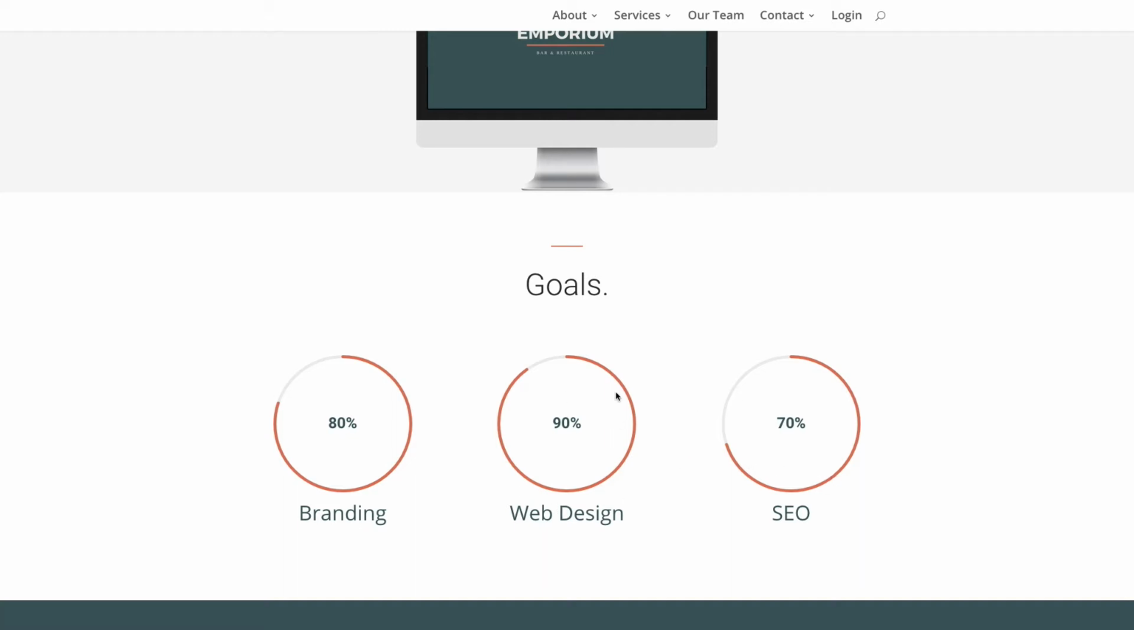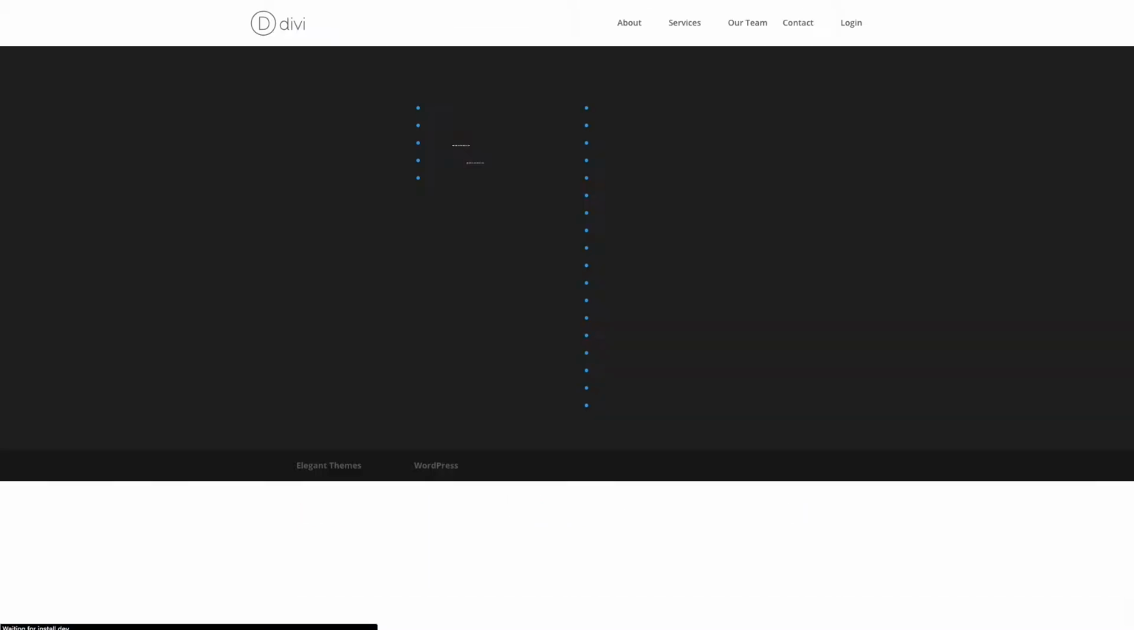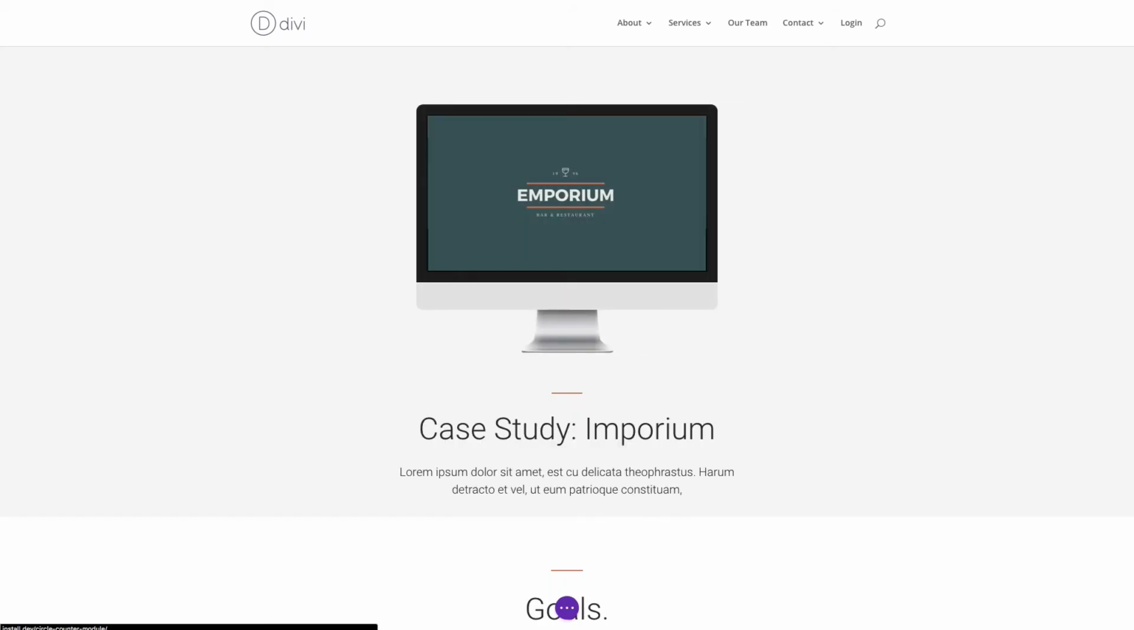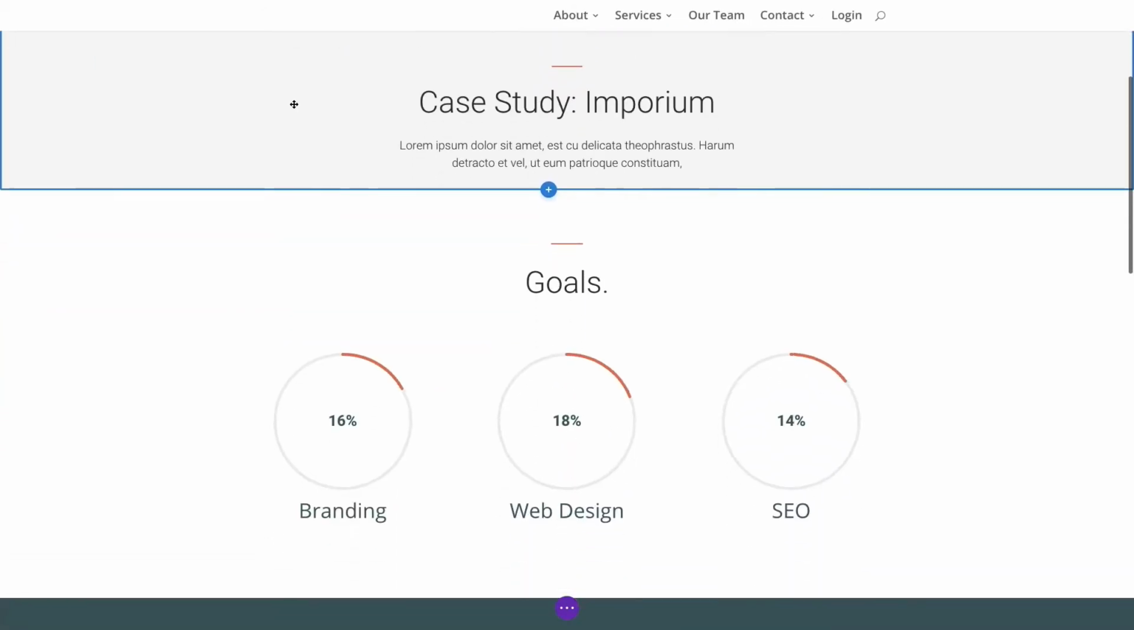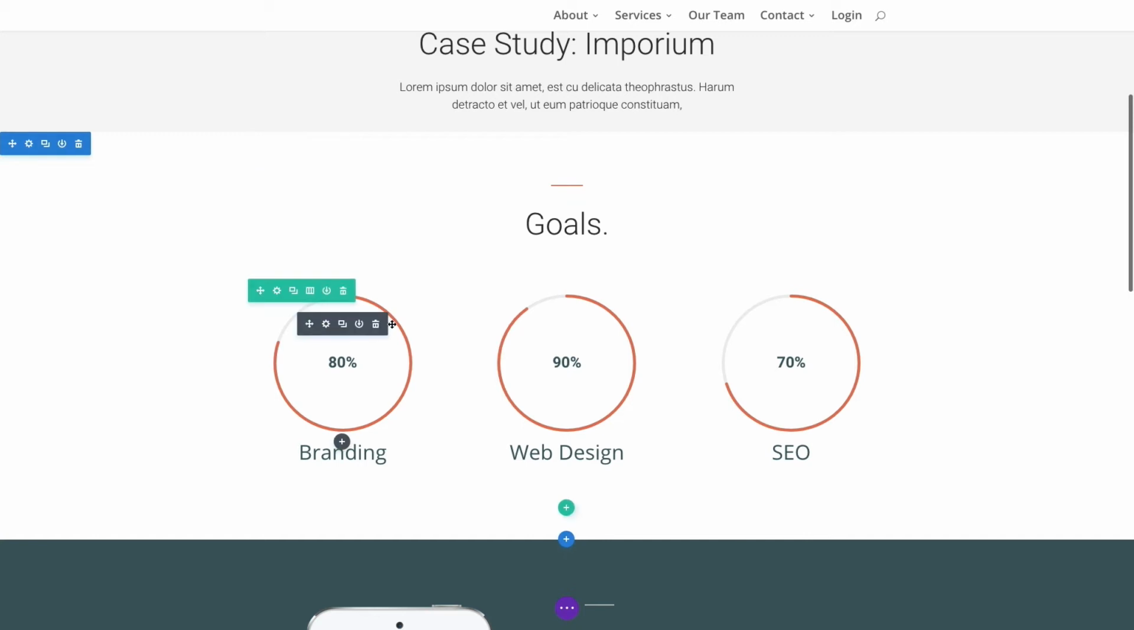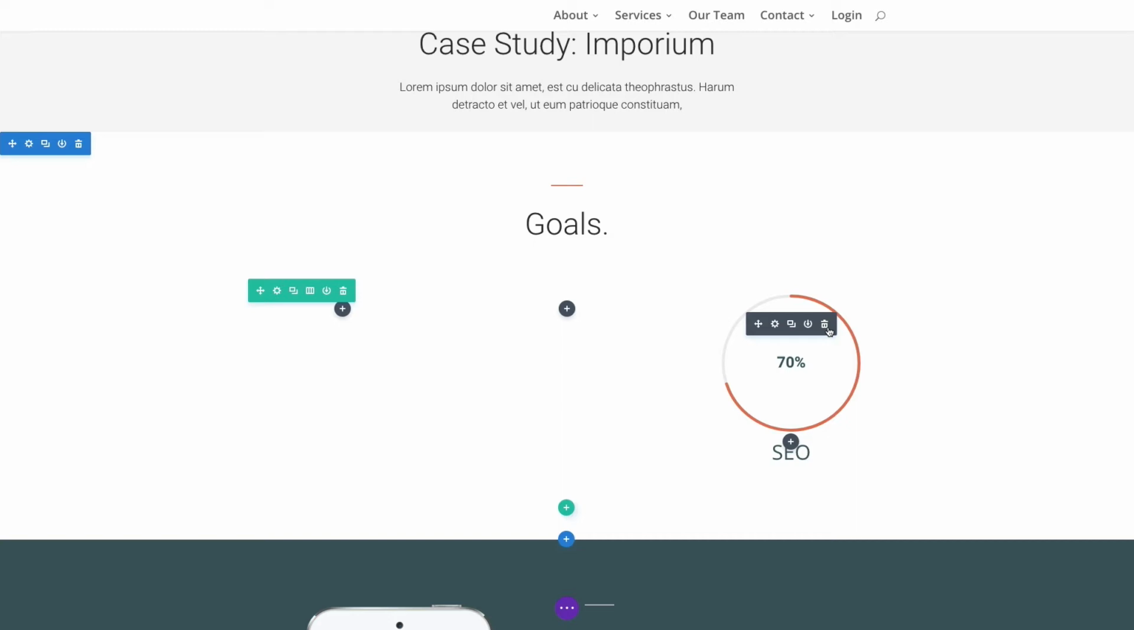Now, to get a better look at the settings of the circle counter module and to learn how to actually implement them on your site, I'm going to go ahead and enable the visual builder so that we can edit it. Now, in order to learn how to build this together and to go over some of the settings, I'm going to go ahead and delete these circle counters, and we're going to build them from scratch.